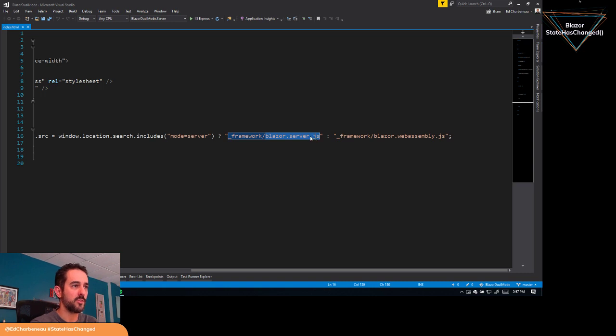So blazor.server.js kicks off a SignalR client that opens a WebSocket and loads your application from the server. The other version is _framework/blazor.webassembly.js, which instructs the browser to load mono.js and mono.wasm, and that kicks off a client application using WebAssembly.